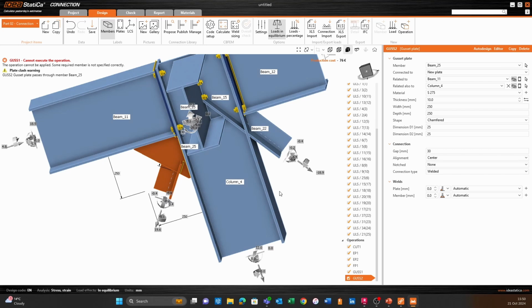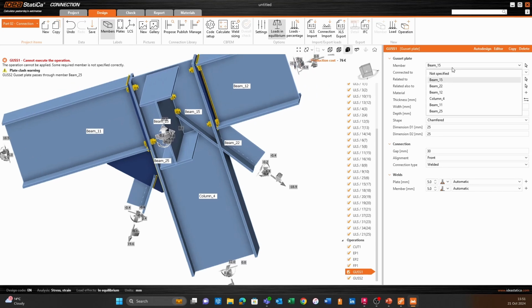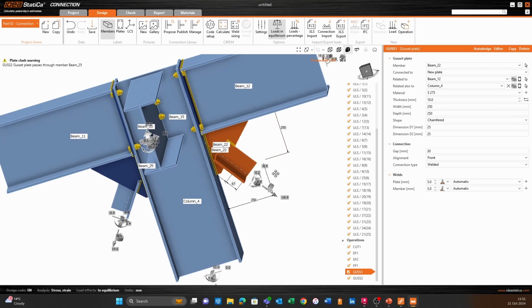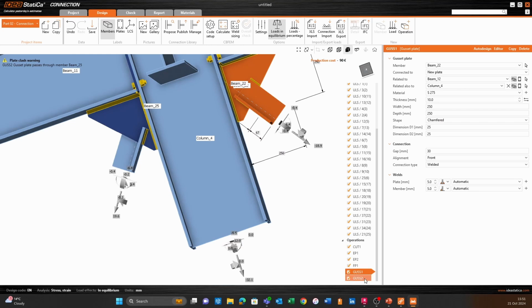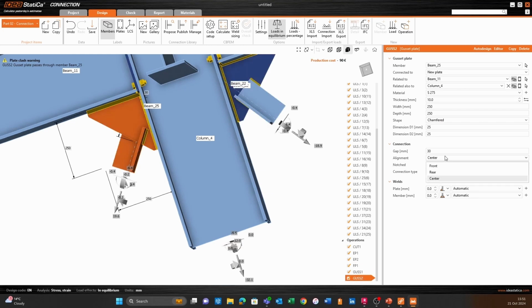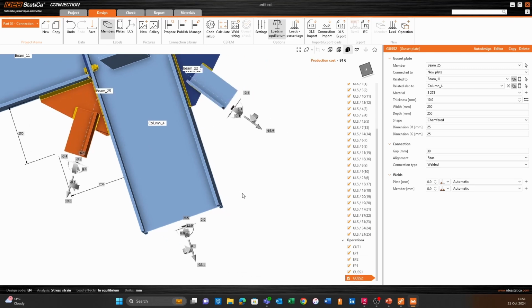And then what have I done here? Just see quickly, related to beam 12 and column 4. I think I might have just made a mistake there. Okay, so just back to gusset 1. I want this to be front. In this case, actually, this should be rear. And the gap is 30, 30.